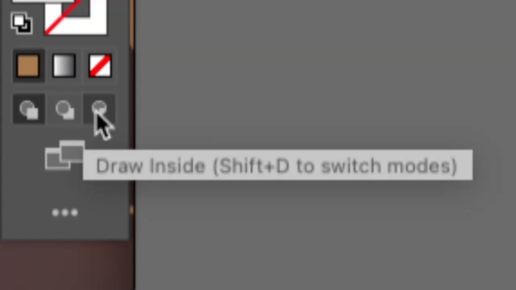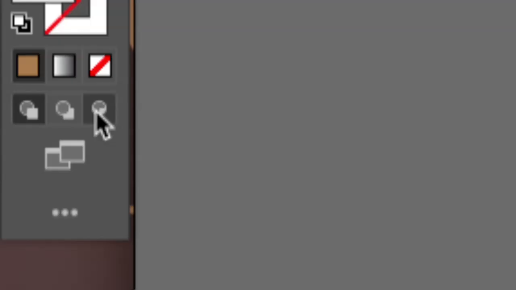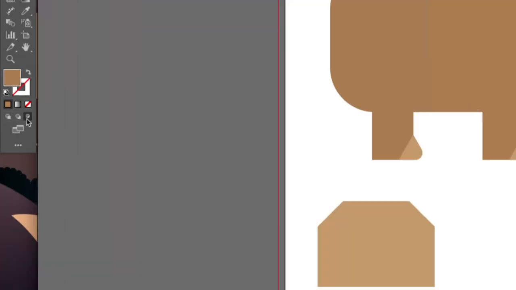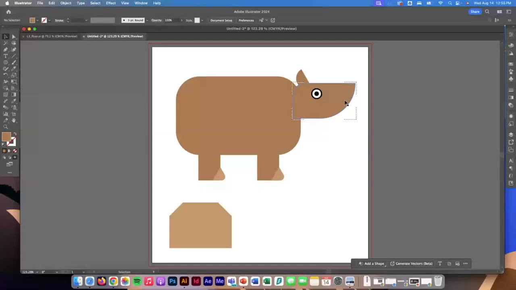Now I've also got this draw inside command, which will let me draw a shape and lock it inside another shape, almost like a mask. So I'm going to click on that. And with this one selected, so make sure you have that object selected, if you click on this draw inside, I see this weird little checkered box around the outside end.